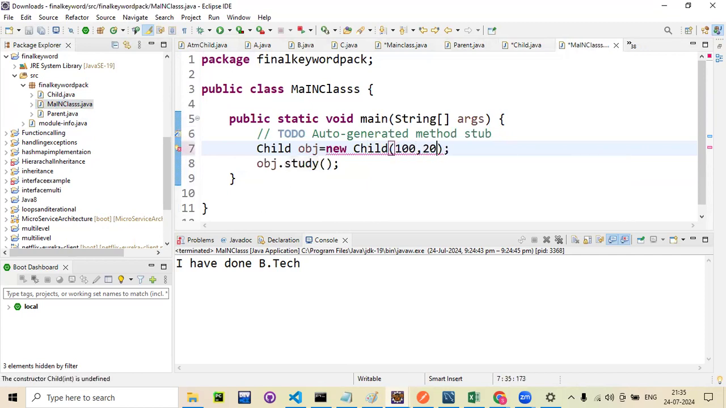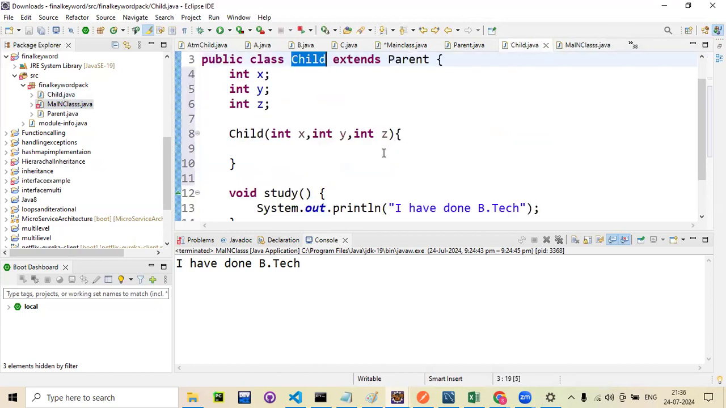100, 200, 300. Now my x, y, z will be mapped to 100, 200, and 300. Now my target is to map my local variables to the global ones. By default my global variables take the default values, so x is 0, y is 0, z is 0.